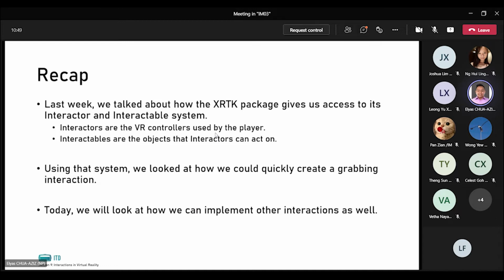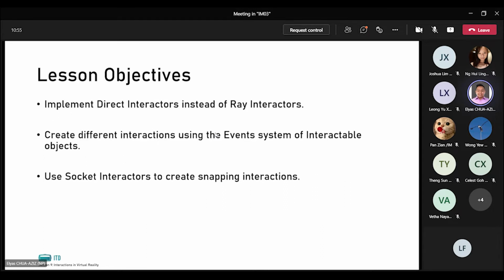Today we will look at how we can implement other forms of interactions. Today we have three things that we want to accomplish. The first is implementing direct interactor instead of a ray interactor. And then we will also look at creating different interactions using the events system. And then finally, we will use something called socket interactors to create a kind of snapping interaction.